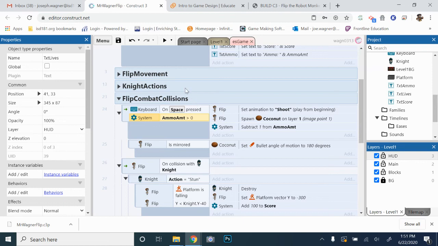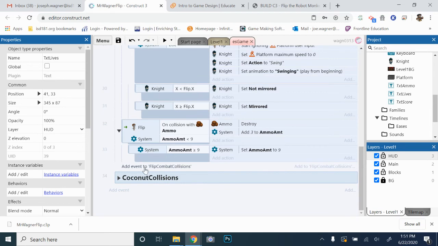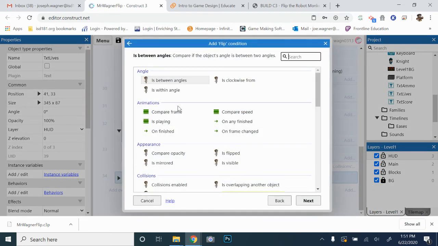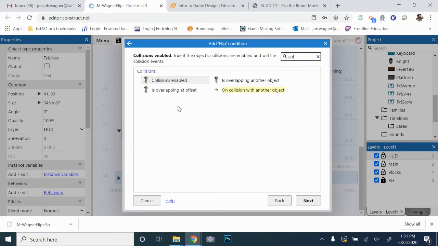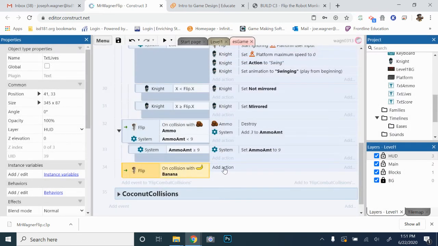Next thing, we're going to take care of our banana. This is pretty simple. So just go to the bottom of your Flip collisions group, and let's add a new event to the Flip collisions group. And we're just going to do Flip on collision with another object. And when Flip collides with a banana, this one's pretty easy. All we're going to do is destroy the banana and add 5 to score.